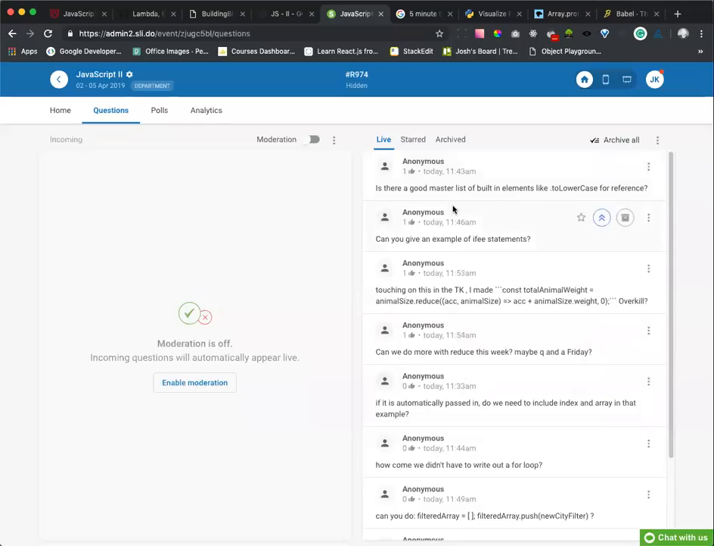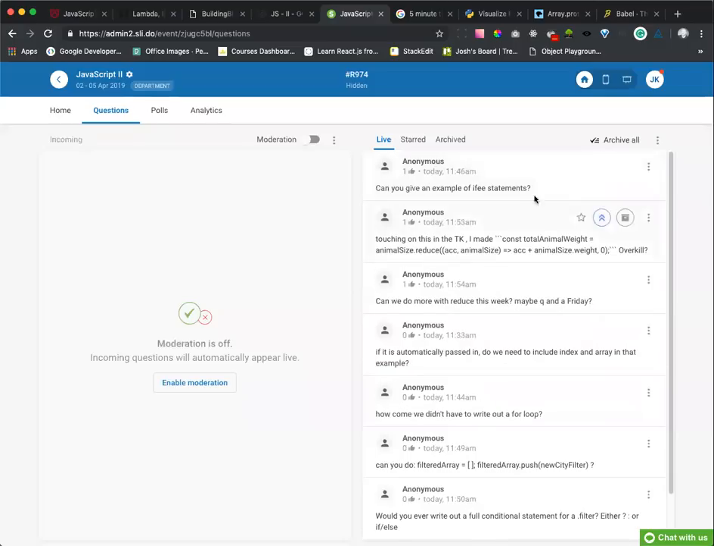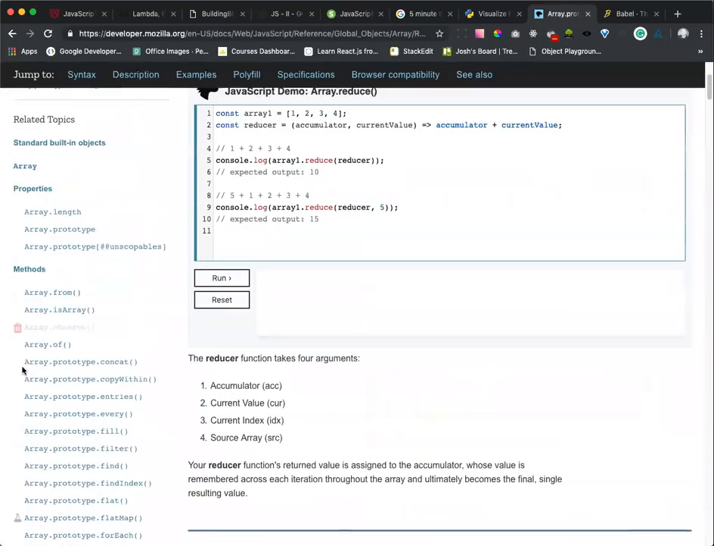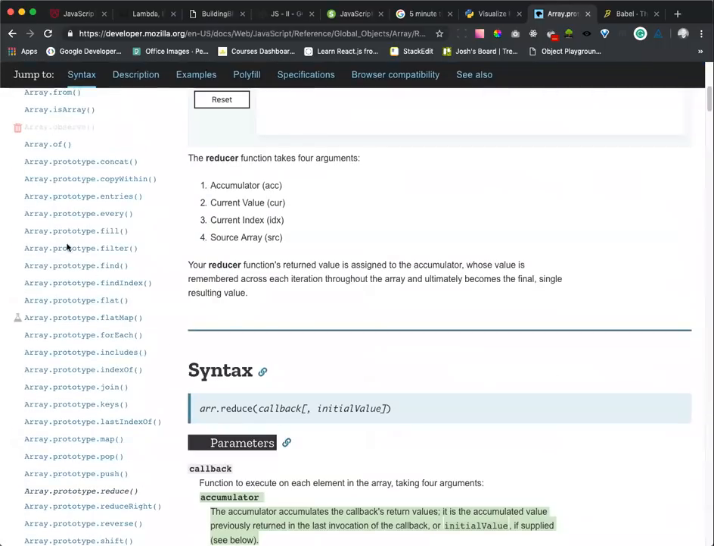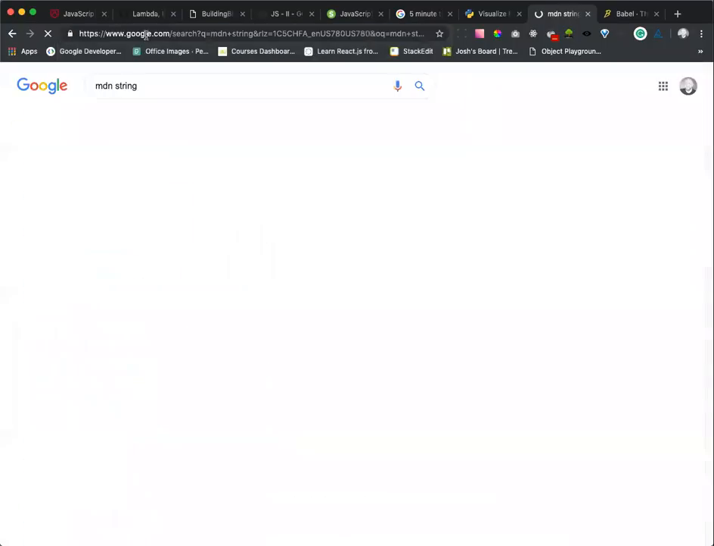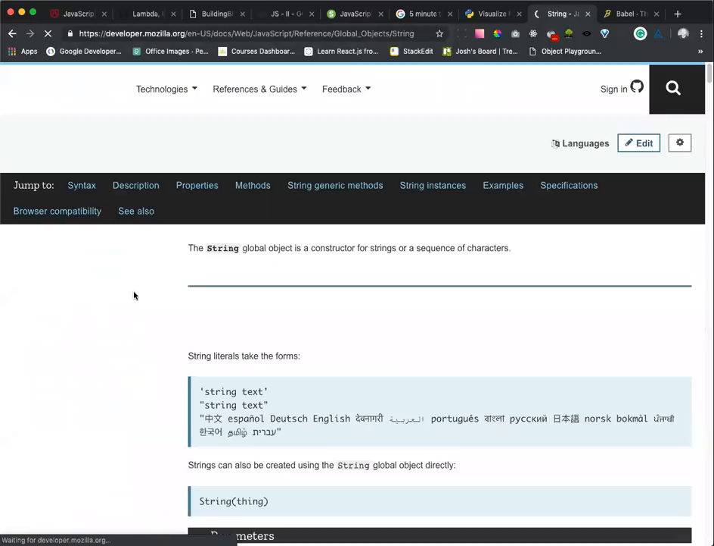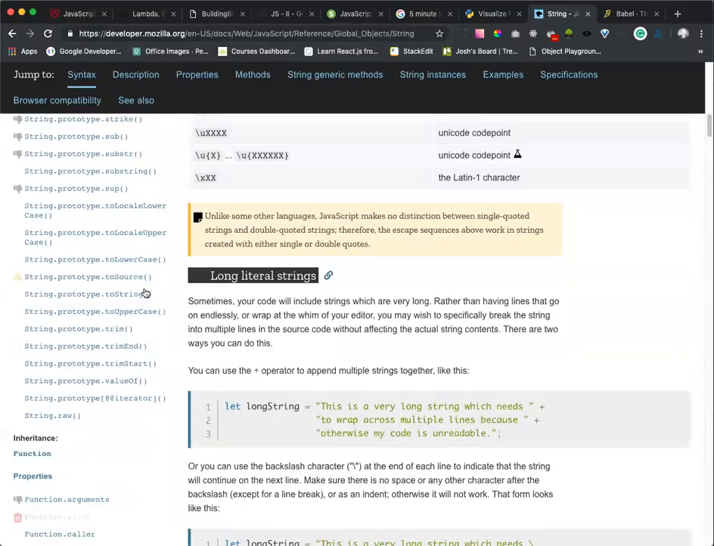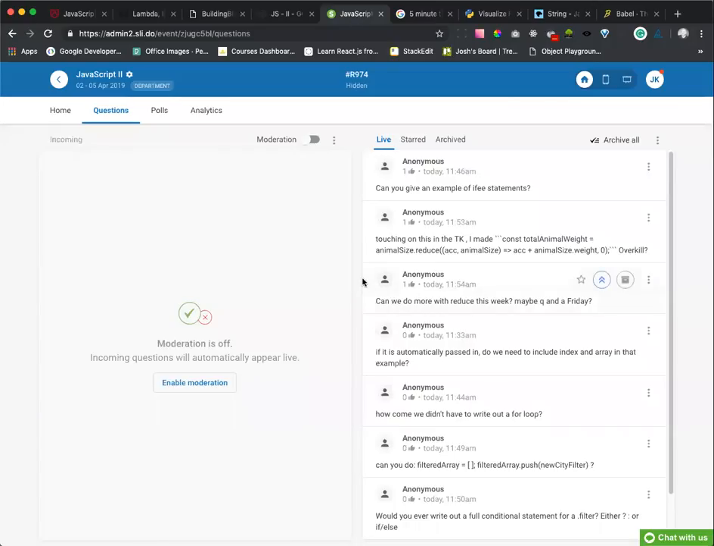Is there a good master list of built-in elements like toLowerCase for reference? Yep, MDN, I'm not kidding. I'm not being a jerk, it's just MDN has all this stuff in it. So if you wanted to look up strings or anything, they would all be in this list here, right? Like if you typed in MDN string and looked up string, you would then see all the stuff that we're talking about here. And there's toLowerCase. So MDN is really the best place.